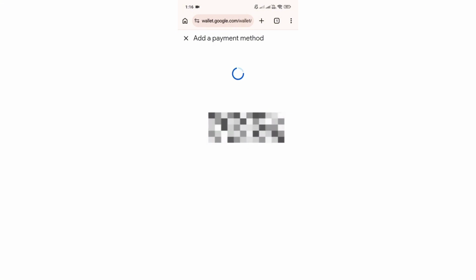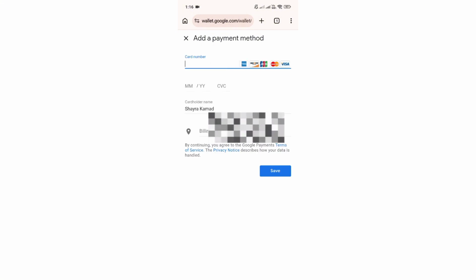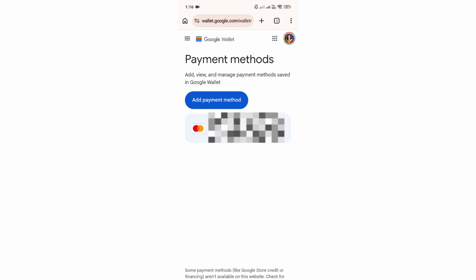Now choose the bank you want to view. If supported, your account number will appear here. Some banks may only show the last few digits for security.